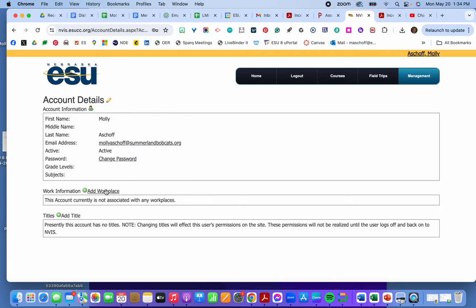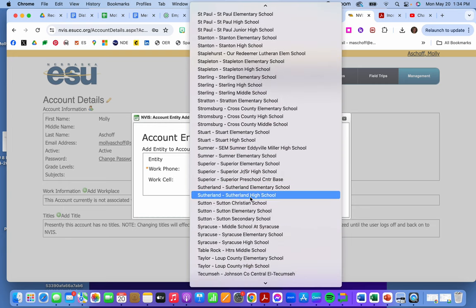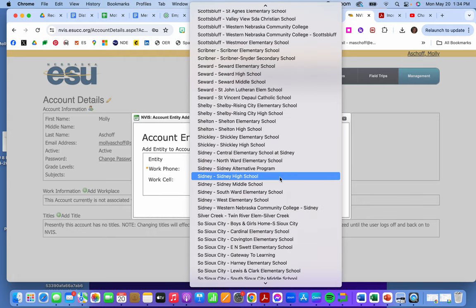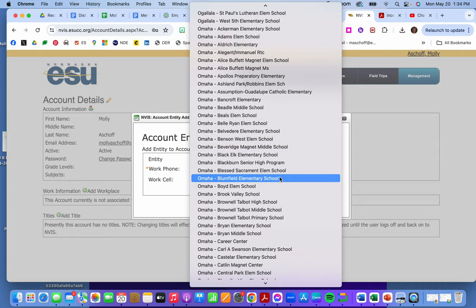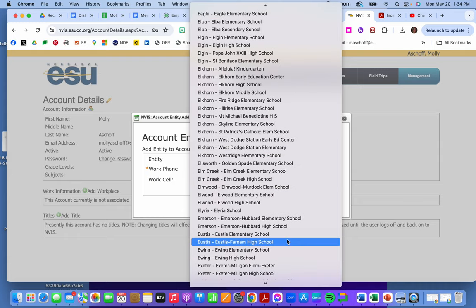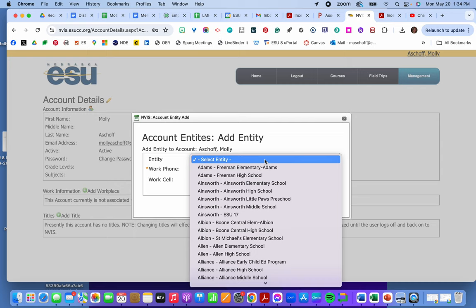All right, so now I have to add my workplace. So I need to go in here and add Summerlin. I know it's in here. All right, maybe I need to add that entity too. So we'll come back and do a video there. I will just pretend that this is a different school.